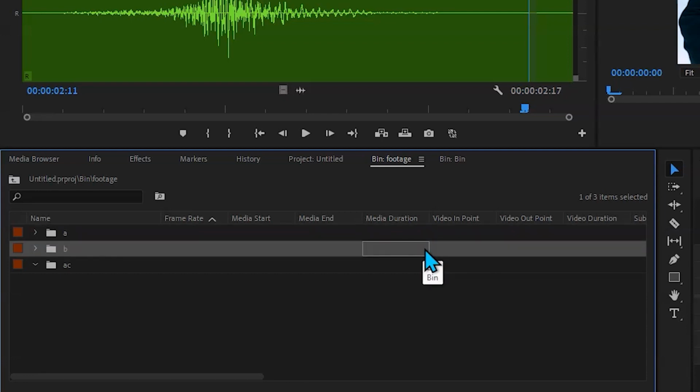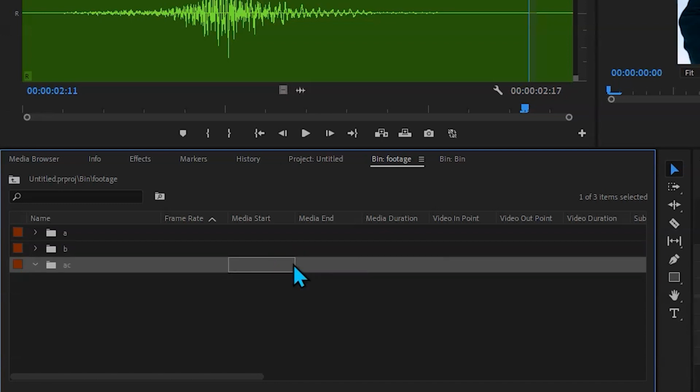B would be like the stock footage, maybe backgrounds, that kind of thing, like video background. And then AC is adjustment clips. So if I make adjustment clips, I have them all just in one folder bit here, because I use them for like transitions, just effects, just that kind of thing really.